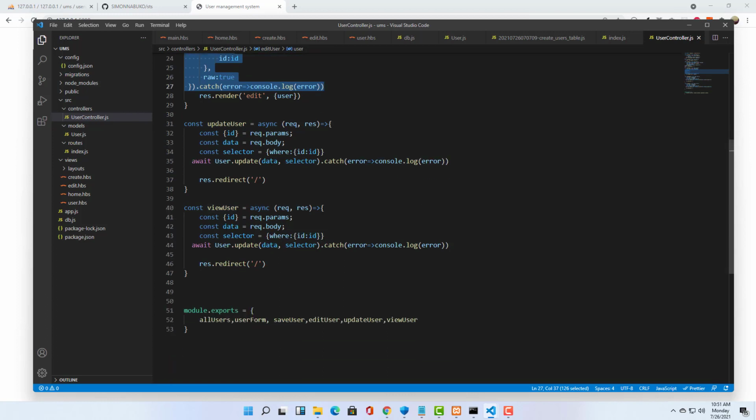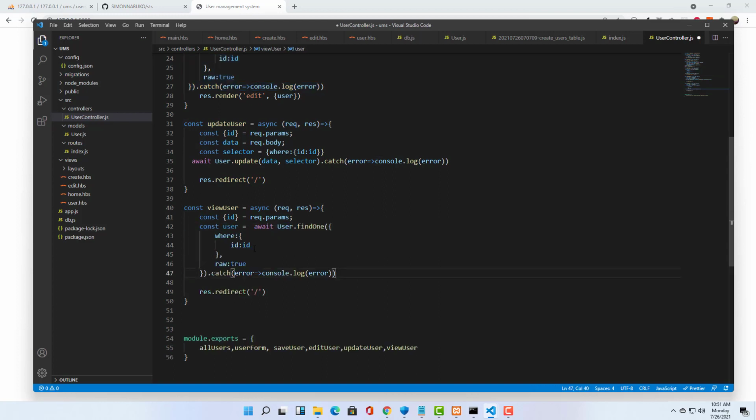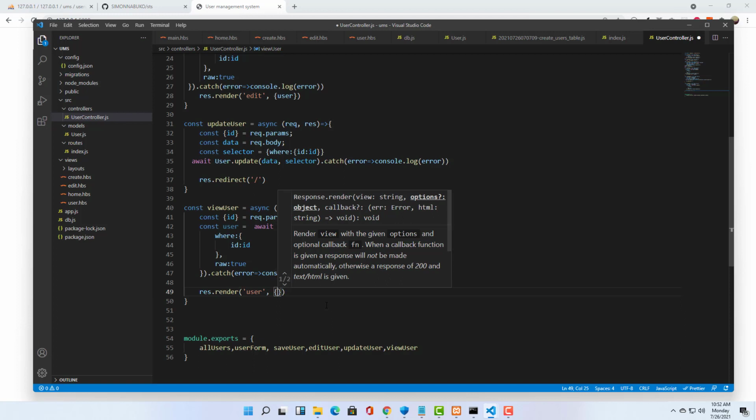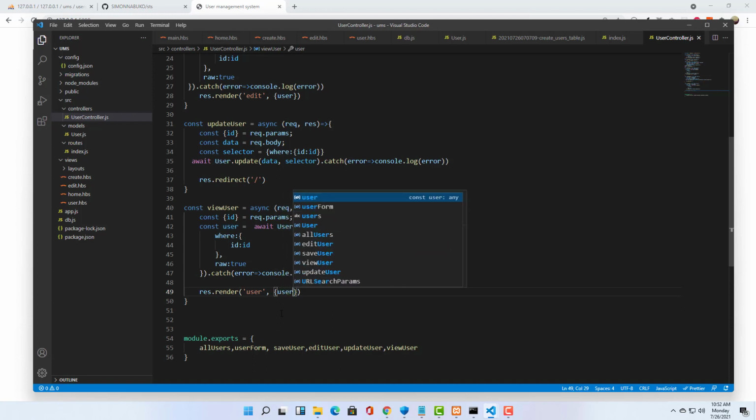Okay, so here. Basically we just do user is equals to await user.find, and we find the user with the ID that will be passed there, and then we want to render. We called it user, so we just want to render user, and we want to render the data of the user that you've just found, and that's it.